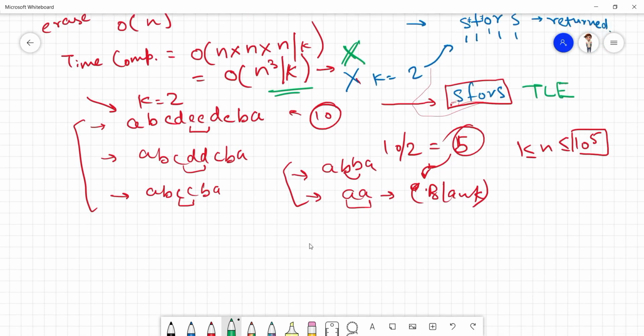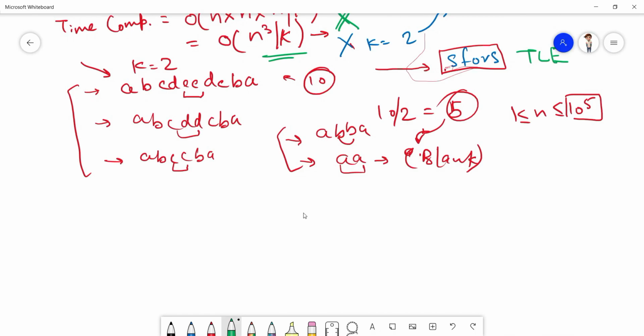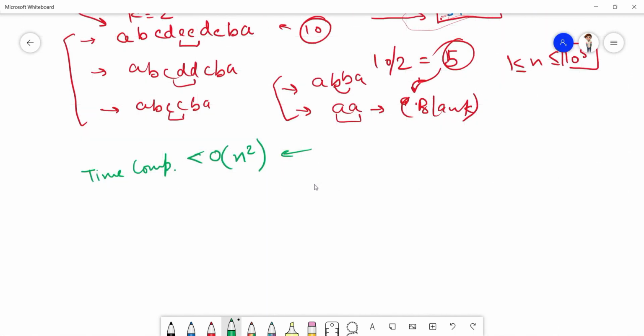So coming over to the efficient approach, the time complexity should be less than O(n) square, right? We need some efficient solution whose time complexity is less than O(n) square. So how to do this? Let me give you an intuition behind the efficient approach. So let's take the same example.